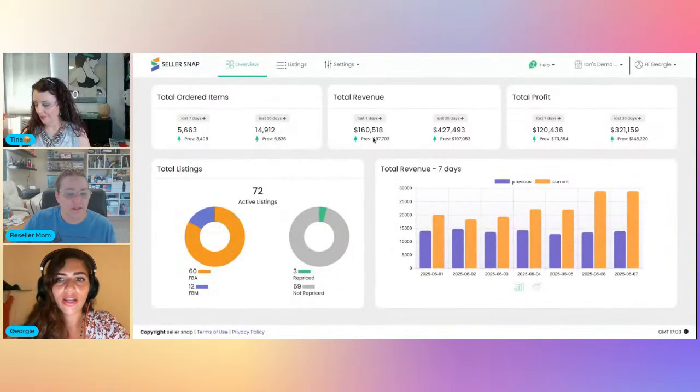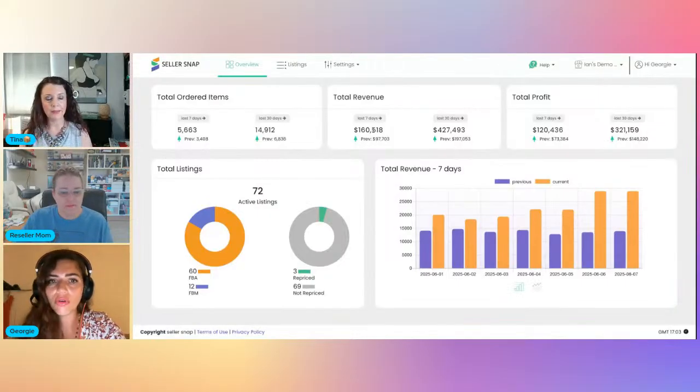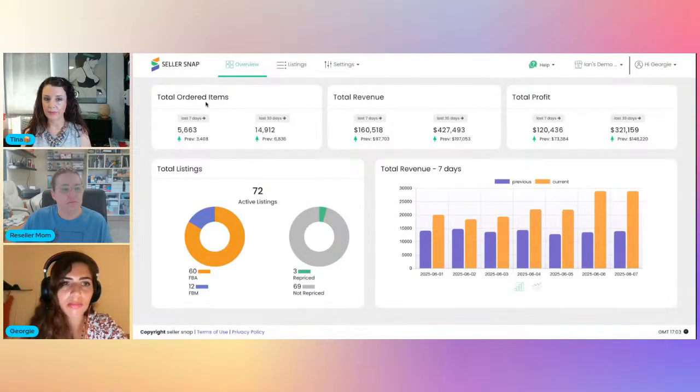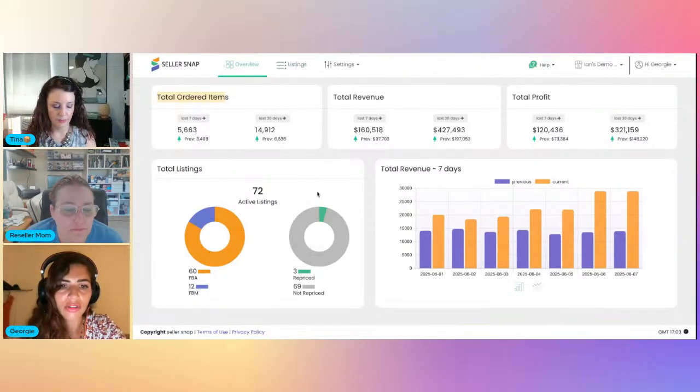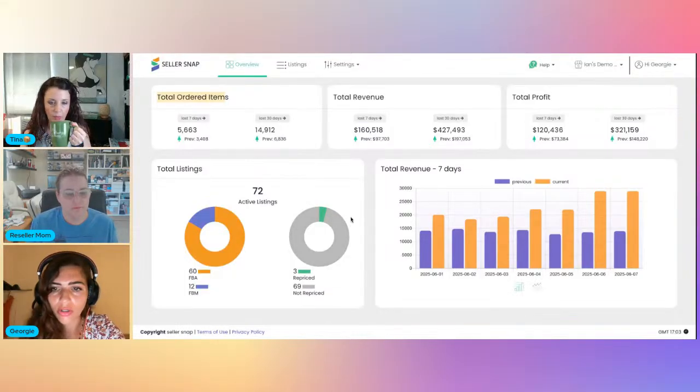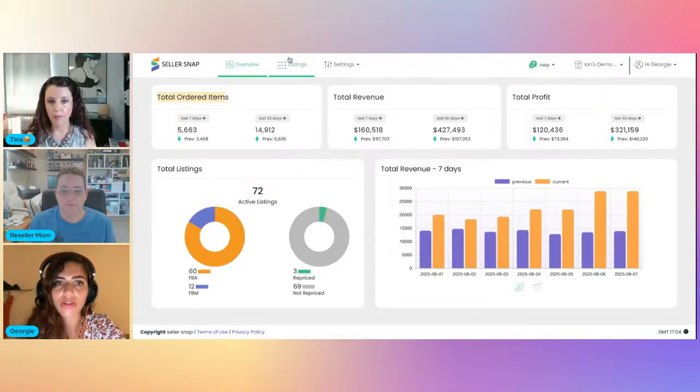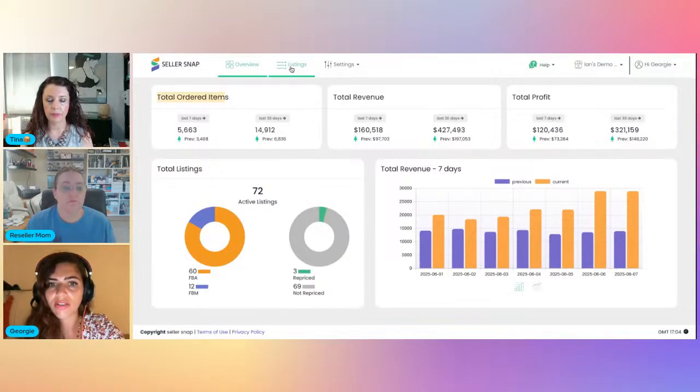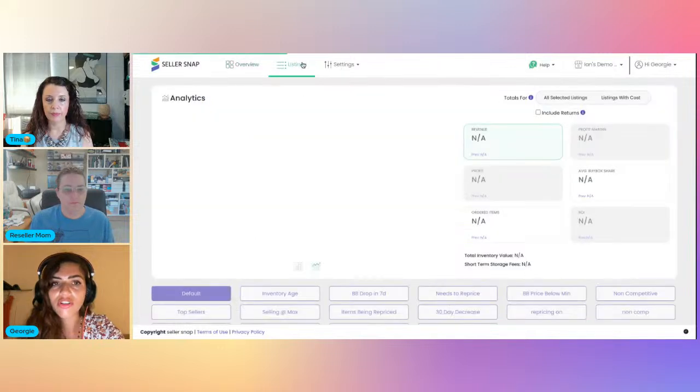So this is an overview of SellerSnap's overview page. Everything's a comparison of data, so total ordered items, revenue, and profit. You can see that you have your FBA, FBM items, and the more items you have repricing, the more this will turn green. Everything is a comparison of data here in SellerSnap. So I'll show you how interactive this becomes in the listings page, which is where you'll spend most of your time getting set up.